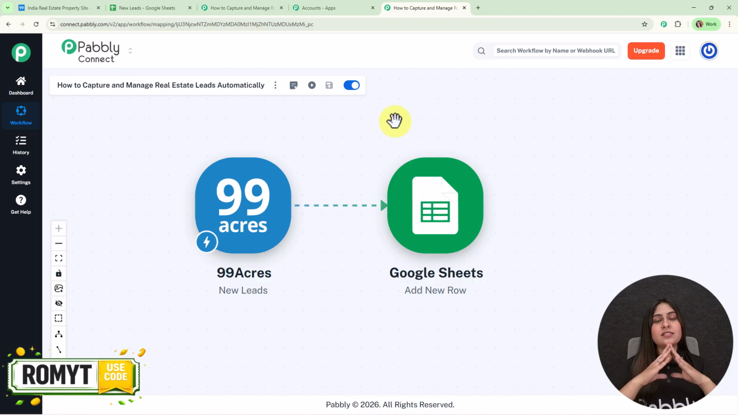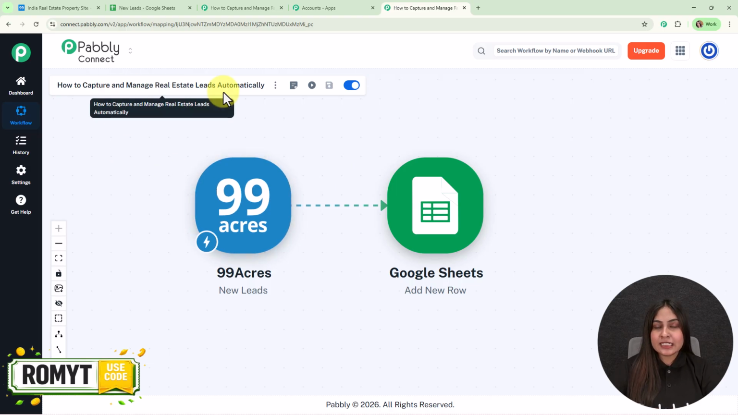Now let me summarize this whole video for you. So we've selected a trigger as 99 acres and our action as Google Sheets, so that when we receive a new lead through our 99 acres account, then automatically that lead detail should be added in our Google Sheets as a new row in order to manage the lead details in an organized format. Alright, so these were the very simple steps to capture and manage real estate leads automatically.